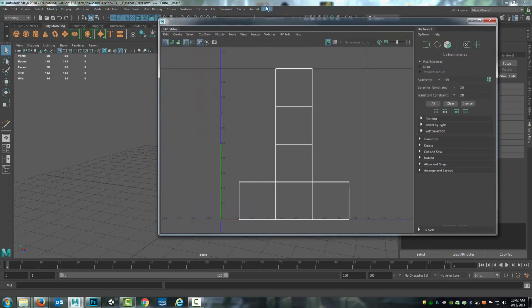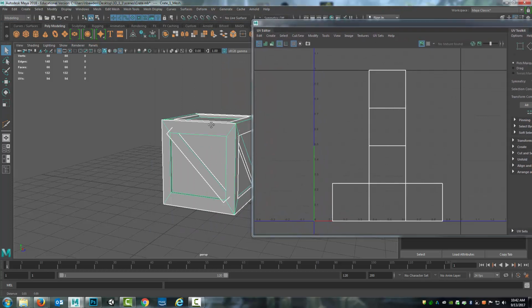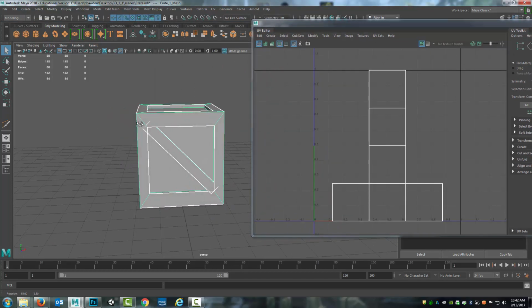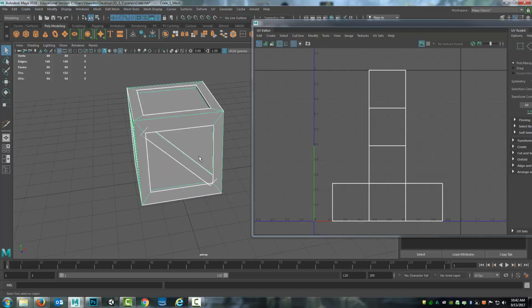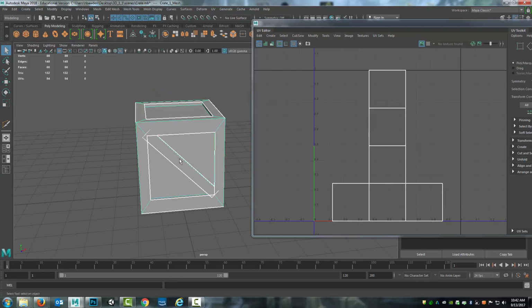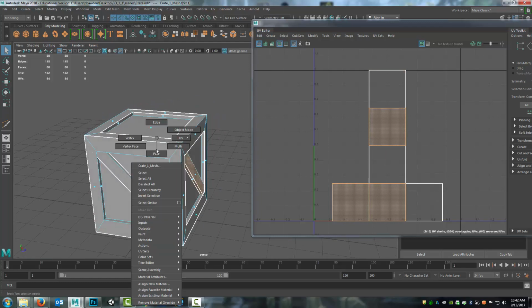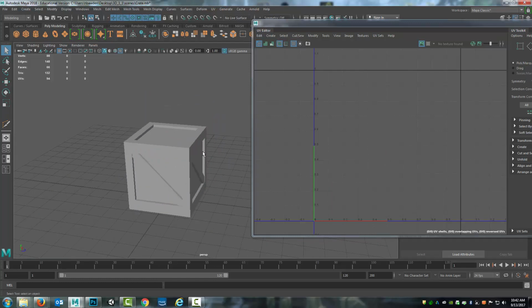As you can see, this crate, through its modeling process, has already got the default cube UV maps laid out. If I grab a portion, for example, these faces, you see that's how those are laid out. This is laid out here across these three sections. So it is laid out, but it's not really working for what I would want it to do.